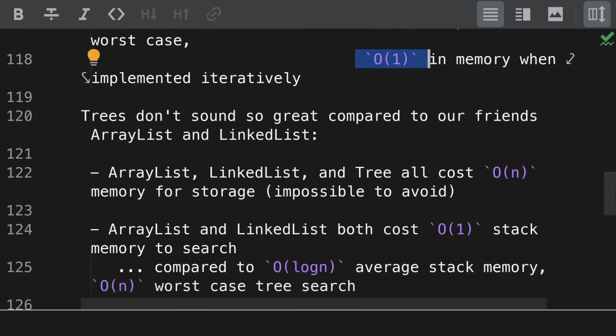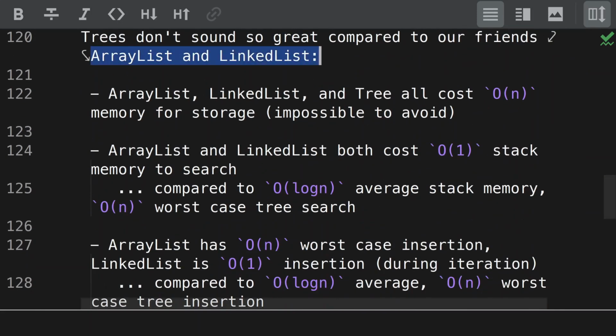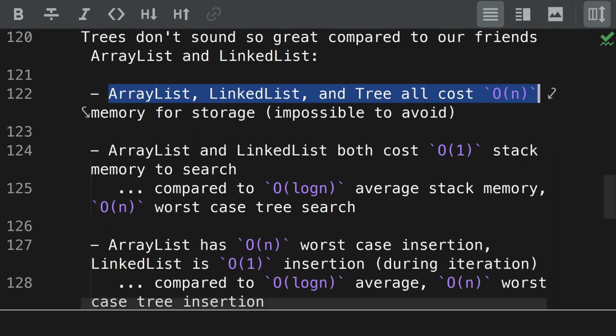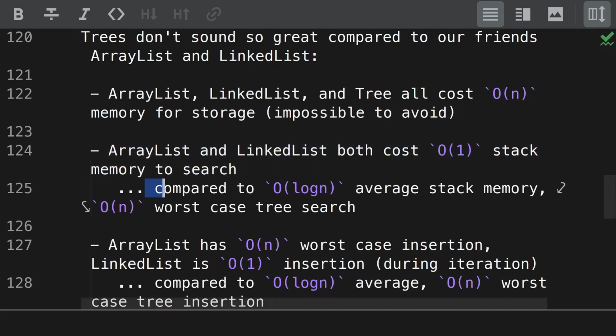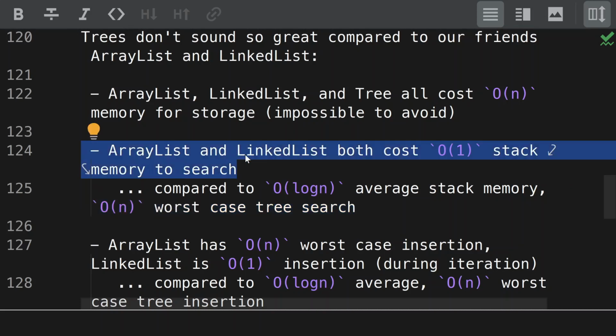Now, compared to the array list and the linked list, trees don't sound that great in terms of performance. To store n values in all three of these structures, we need O of n memory. We can't avoid that, we have n things to store. Array list and linked list both cost O of 1 stack memory to search, because I can just do it iteratively without recursion, compared to log n average stack memory, or O of n worst case stack memory performance for tree search. Here, to search the tree, we have to look through all the values exhaustively, and we have to use recursion. We can't just get away with using iteration as we did with these linear array list and linked list algorithms.